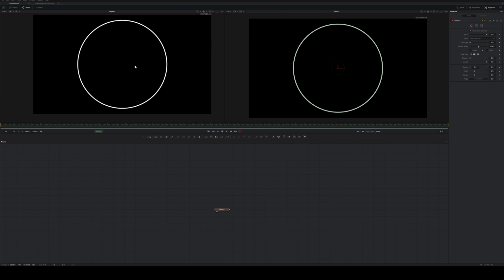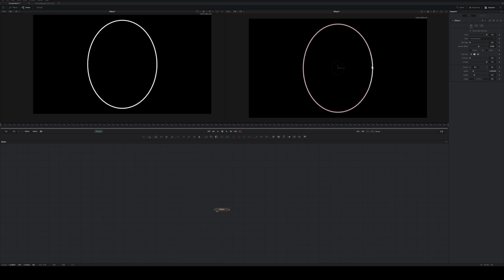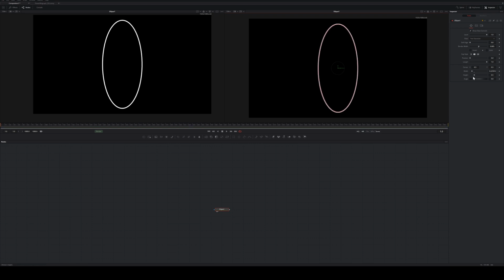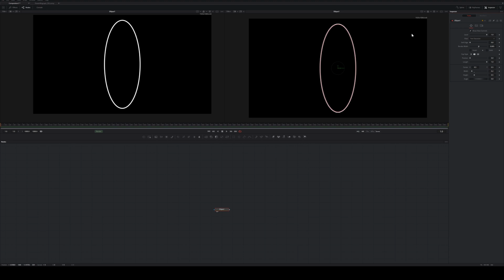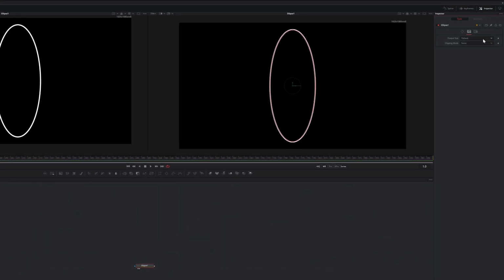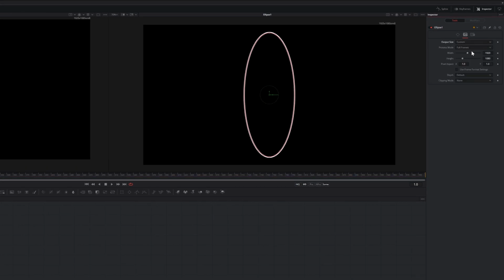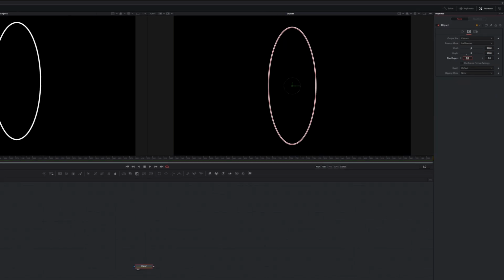Let's go back into the other viewer and grab the green control line to decrease the width. I will be choosing 0.2. Next, I want to increase the resolution and change our aspect ratio from 16 by 9 to a square. So I'll go into the image tab of our spline and change the output size to custom. I will choose 2000 by 2000.